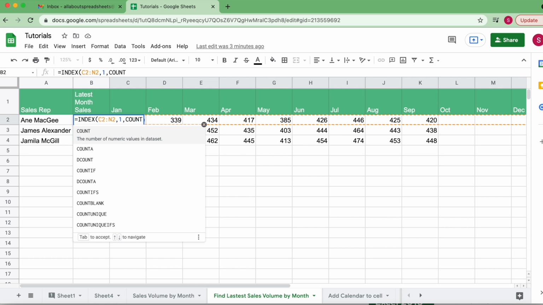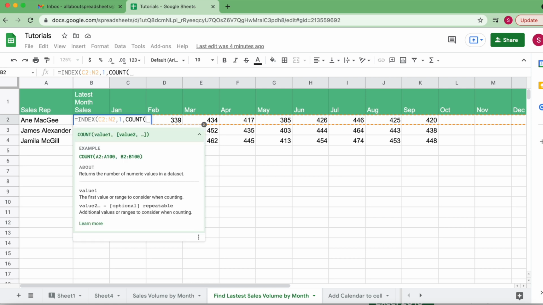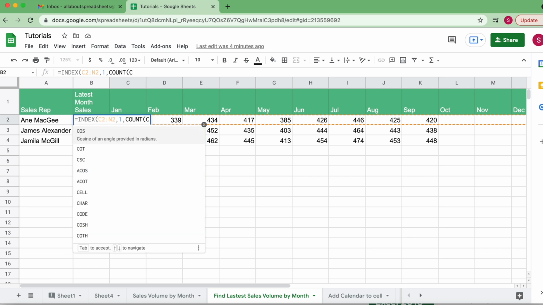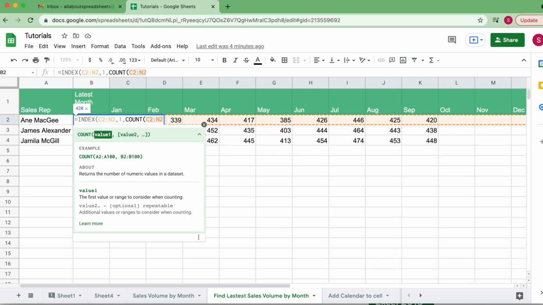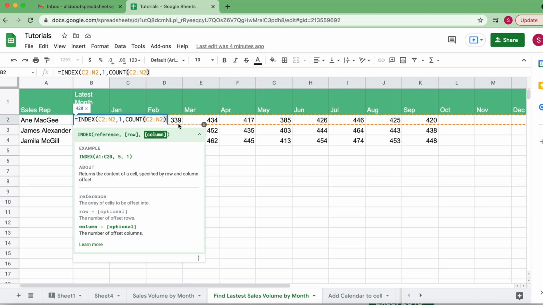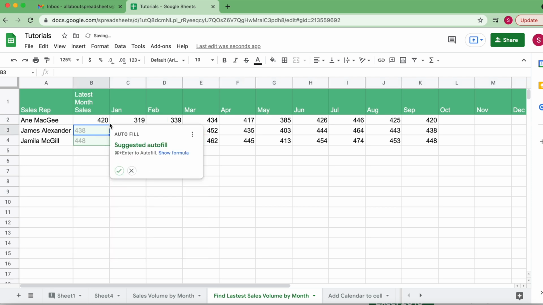And again, I wanted to count exactly the same range that it was counting initially. So I want to look across my range, count how many of those cells have data, and return the last one. So count C2 to N2 basically. I can just type it in because I have it here already, right? So I'm just going to repeat it, C2 to N2. And that's it. I'm going to press return, and I have 420, and it's already suggesting me to autofill the next two cells, which I'm happy with.